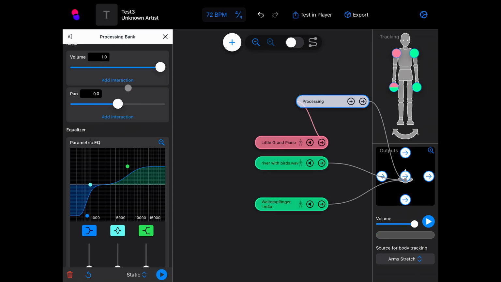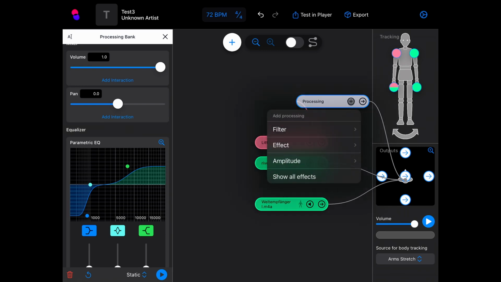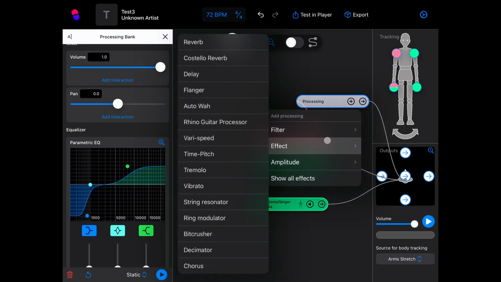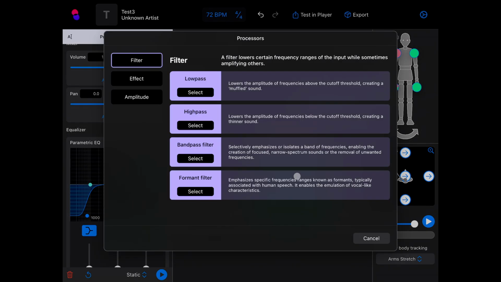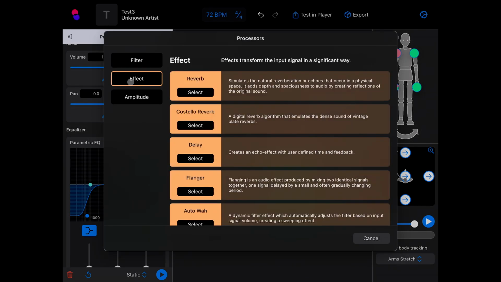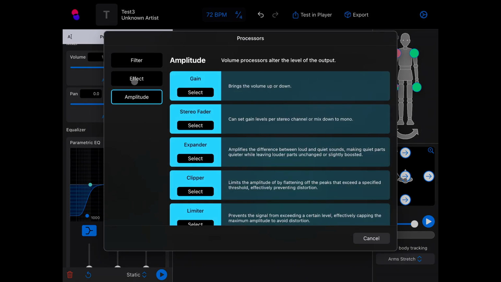There is another volume controller, which makes sense when you want to group instrument notes or have another control option of the volume. Now I can add effects to this processing bank by going here to the plus, and now I can choose from various sections: filters, effects, amplitude, or show all effects, which gives you a proper overview. I will now add a reverb effect to this bank.